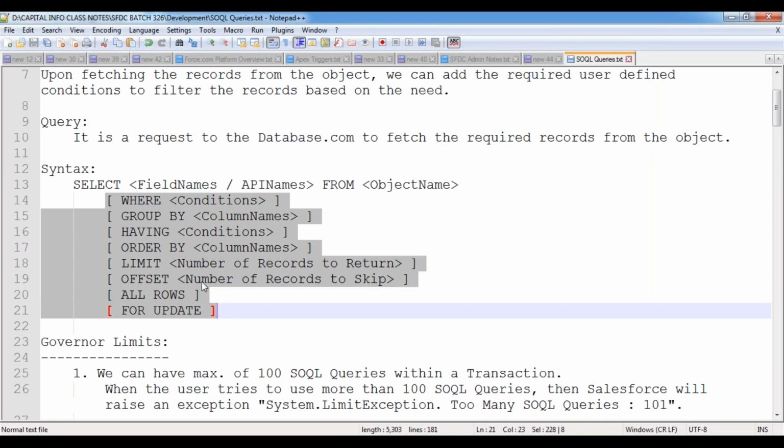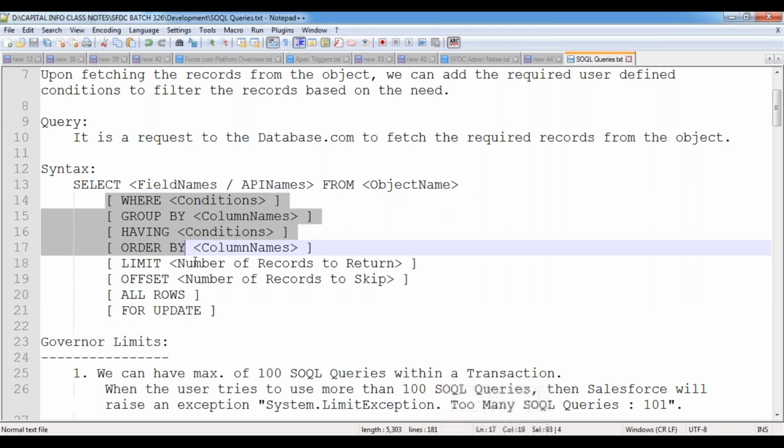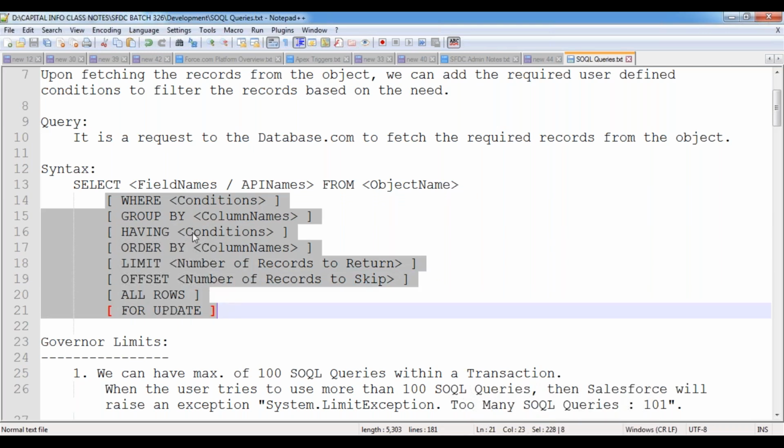So what are the clauses specified in the square braces? All the clauses are optional. These are not mandatory to use. Depending upon the requirement, we can use those clauses.